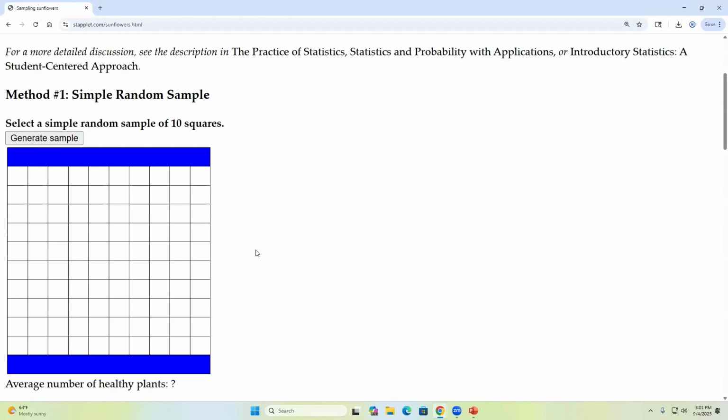The farmer would like to estimate the number of healthy plants in the field so she can project how much money she'll make from selling them. It would take too much time to count the plants in all 100 squares, so she'll accept an estimate based on a sample of 10 squares. So it would take way too long to count up all the plants in all the squares. So she says, well, you know what, I'm just going to count how many healthy plants there are in a sample of 10 squares out of the 100. Which sampling method will give her the best estimate?